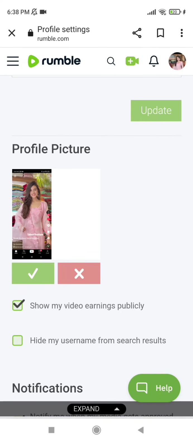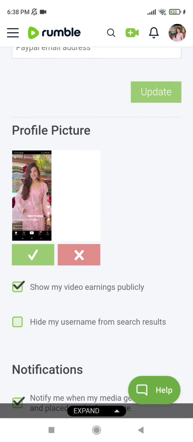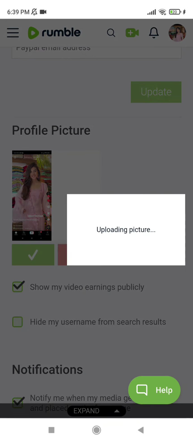Now you will be presented with a tick sign and a cross mark. So go ahead and tap on the tick sign which is inside the green box. Now it says uploading profile picture. So I'm sure it's gonna take some time.